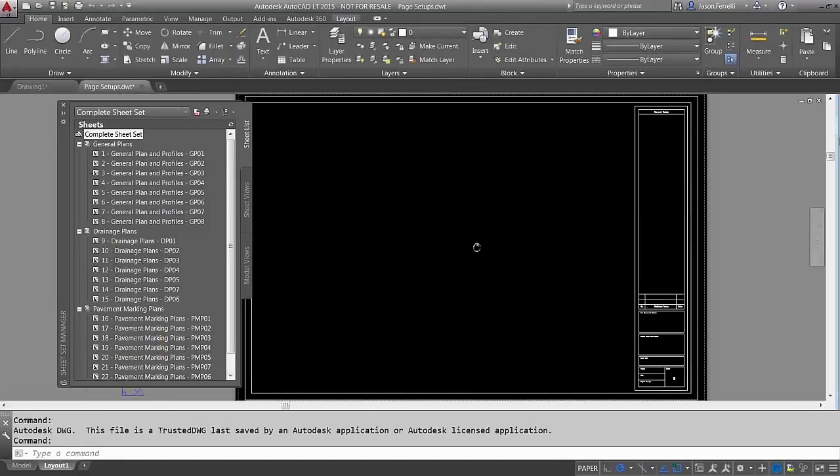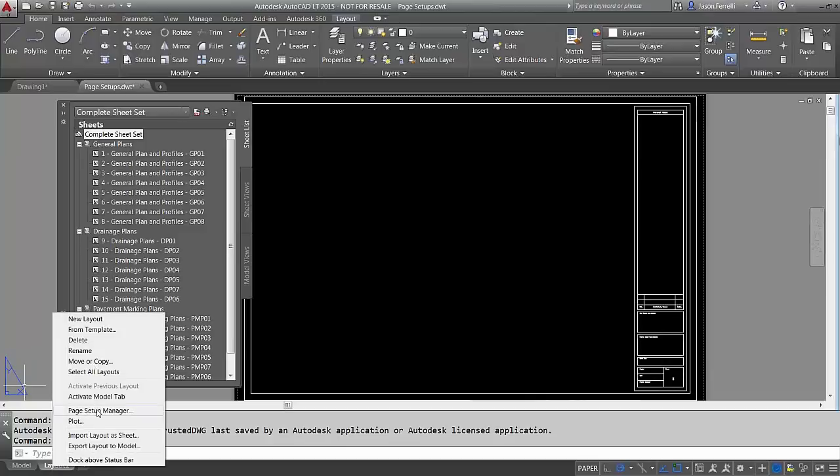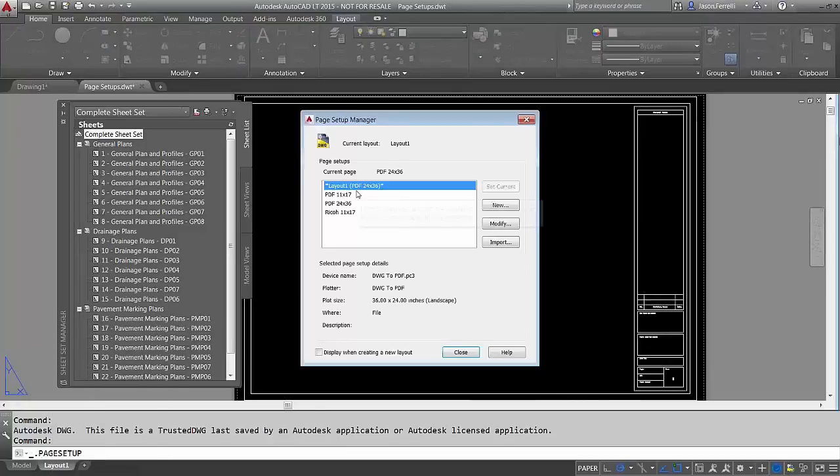So all this is a DWT drawing that I have created a layout tab in, and I brought in our standard title block. And in that title block, if I go to Page Setup Manager, I've made some page setups.